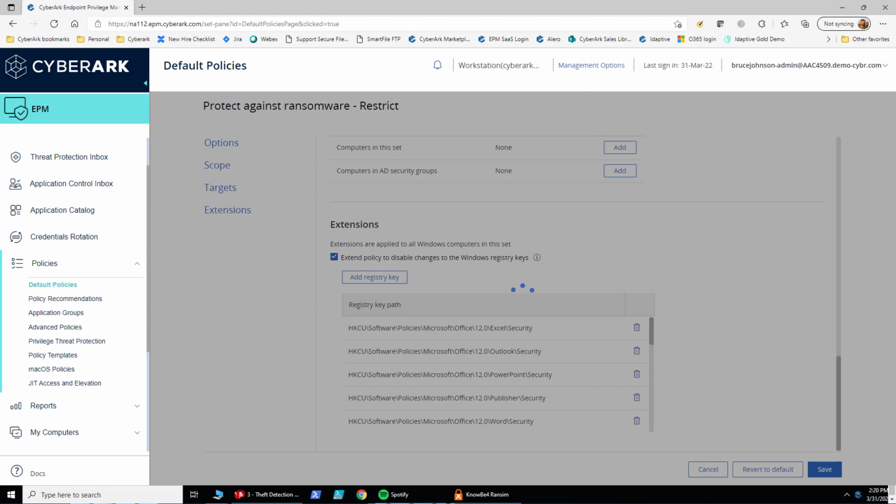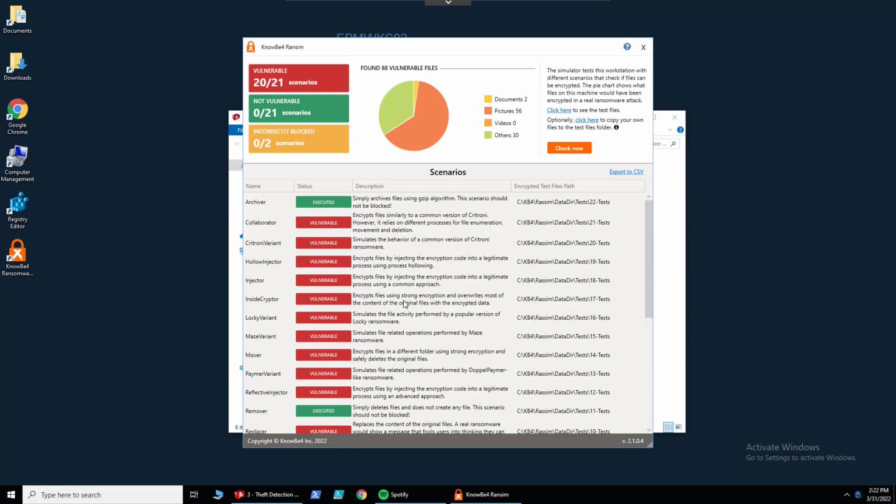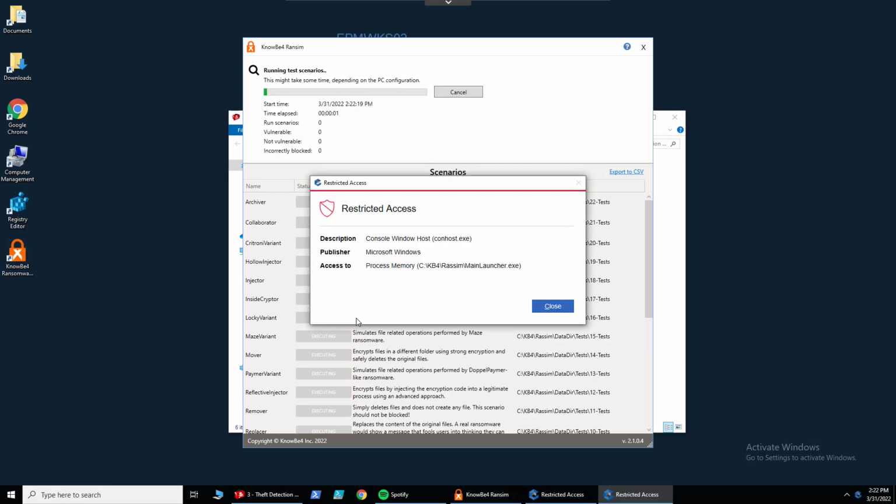So now we're going to go back to our workstation, and let's go ahead and try and carry out our attack again and see what happens. So again, for the sake of time, I'm going to click check now. And actually we can already start to see there are things being blocked.